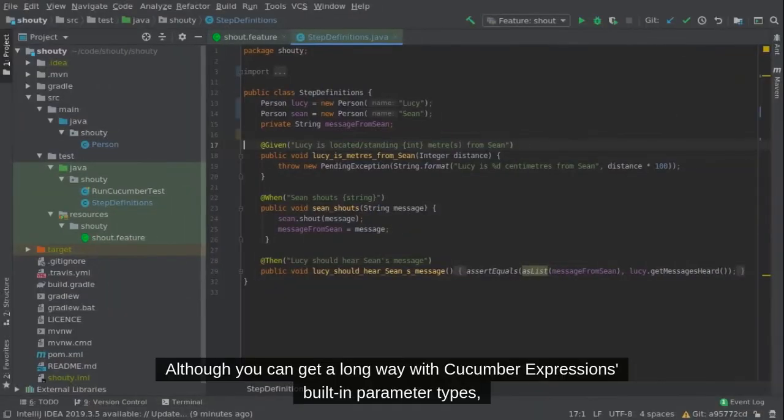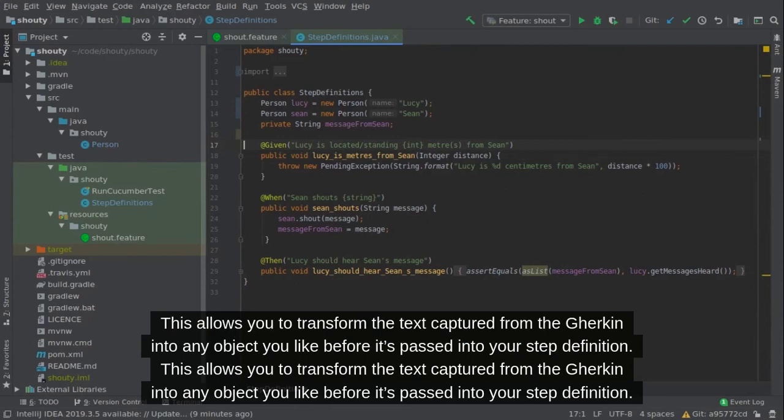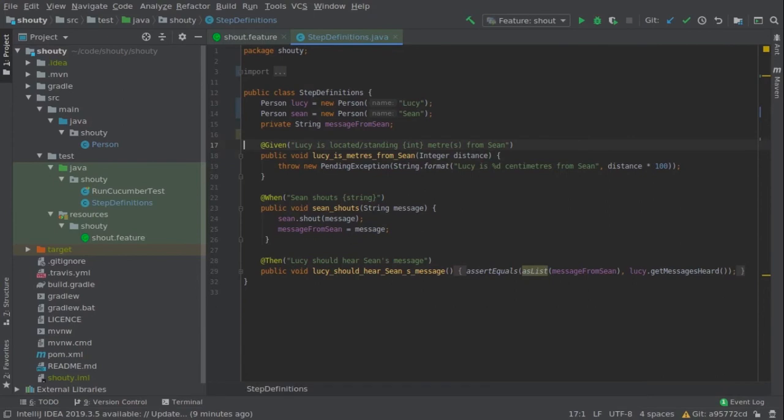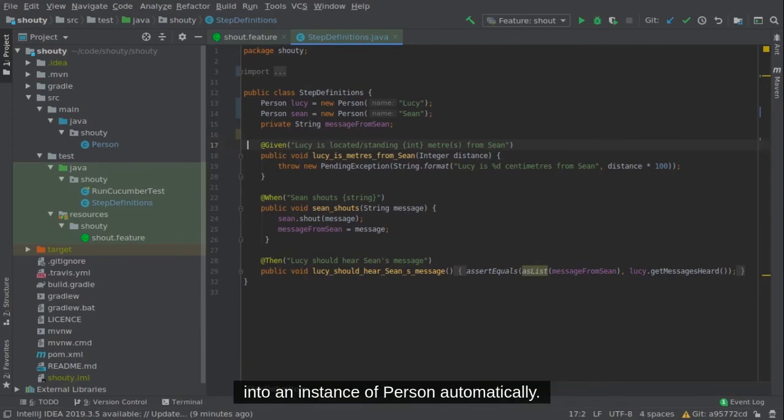Although you can get a long way with Cucumber expressions' built-in parameter types, you get real power when you define your own custom parameter types. This allows you to transform the text captured from the Gherkin into any object you like before it's passed into your step definition. For example, let's define our own person custom parameter type that will convert the string Lucy into an instance of Person automatically.